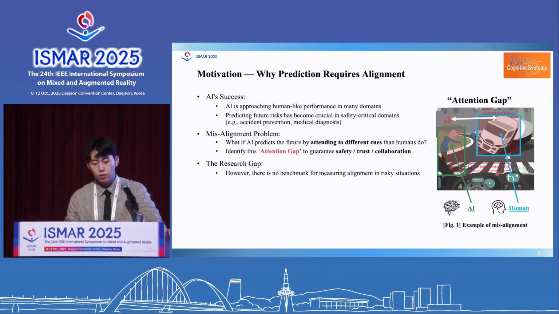In these critical situations, we are likely to focus more on the critical object, like a truck. But if the AI assistant is focusing on something totally different, then no matter how accurate its performance might be, the system becomes unreliable and potentially dangerous. So this is why the attention gap matters, and we have to identify this attention gap to guarantee safety and trust and collaborate with AI. However, there is no benchmark for measuring this alignment in risky situations.